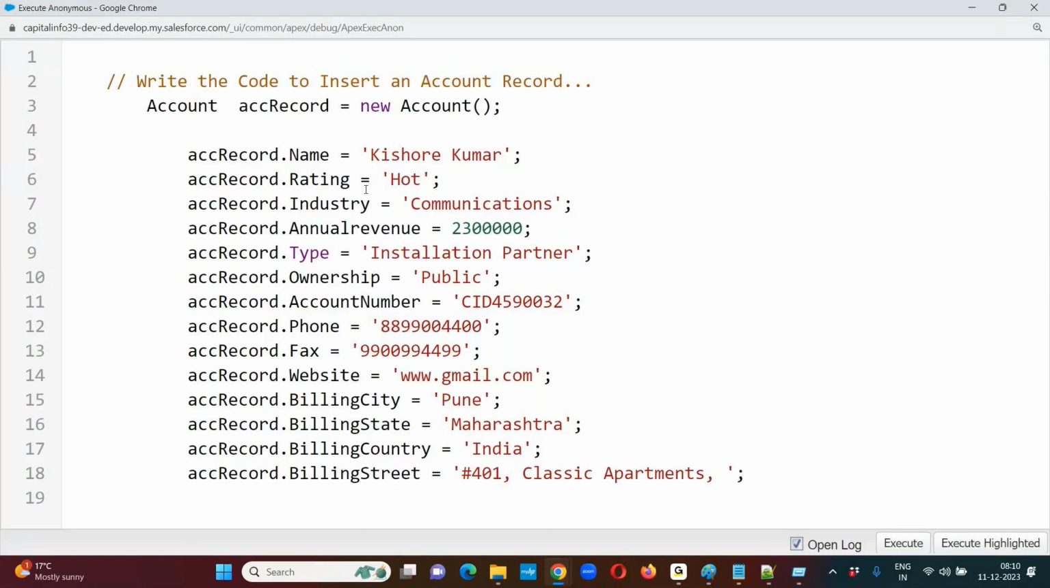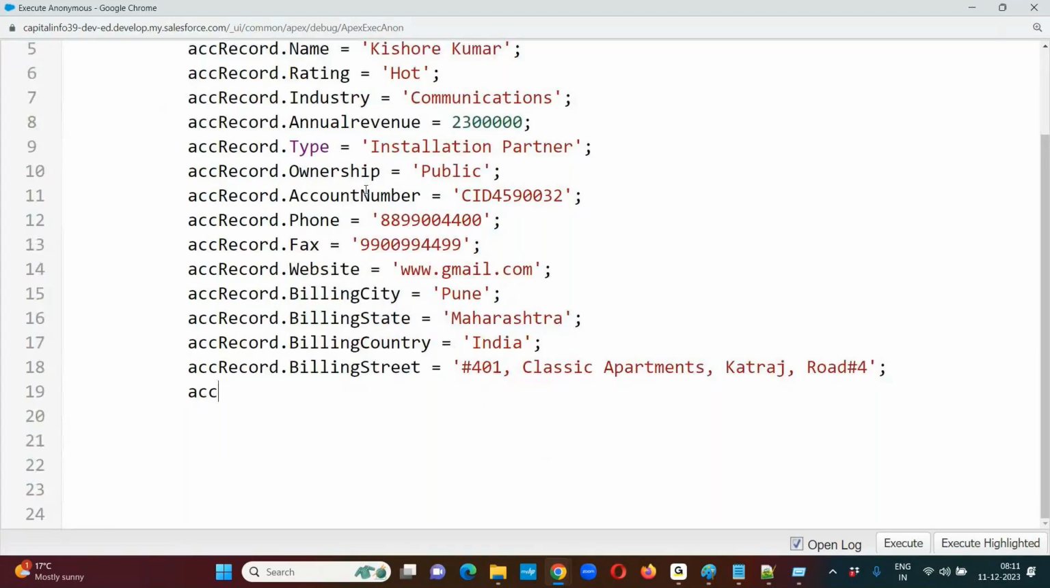Now, ACC record dot customer priority. I'm passing the value high, and the active status, I'm giving the value S. SLA, I'm passing the value some platinum. Once the values have been supplied, then I would like to insert the account record.